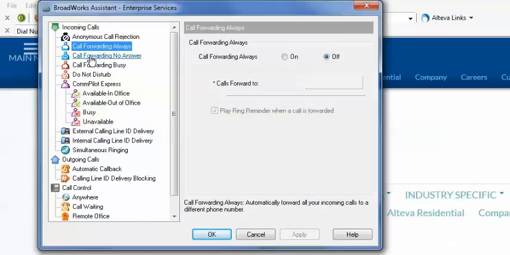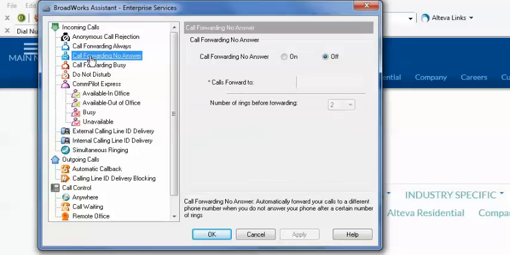Call Forward No Answer automatically forwards calls to a different number when you do not answer the phone. You can specify calls to be forwarded after a certain number of rings. To set up Call Forward No Answer, select the Call Forward No Answer link. Select the On Radio button. Enter the phone number that you wish to forward your calls to. Use the drop-down menu to select and specify the number of rings to your primary phone. Next, click Apply.